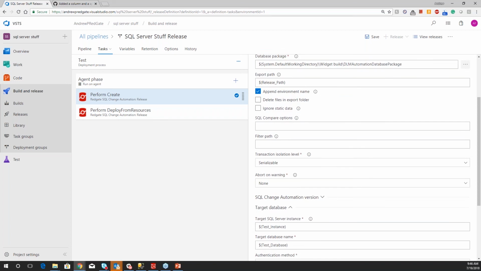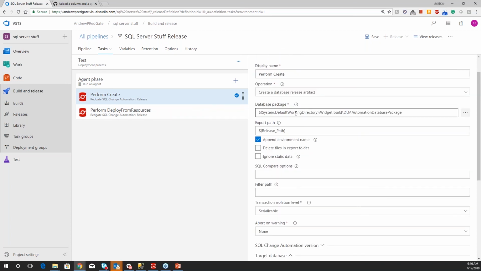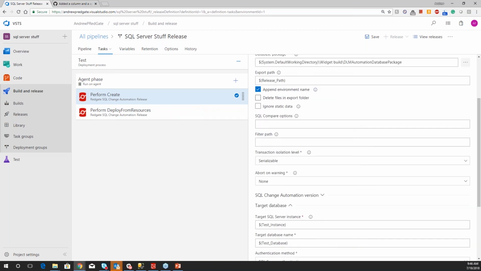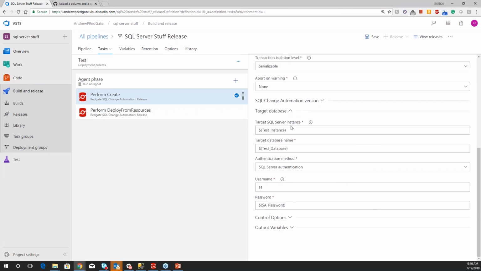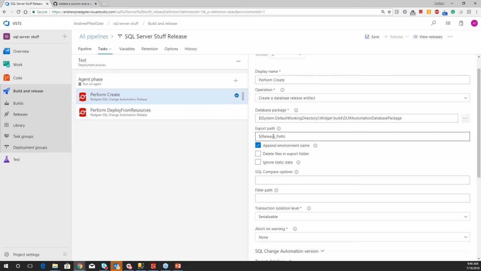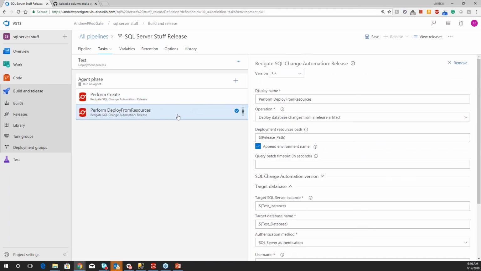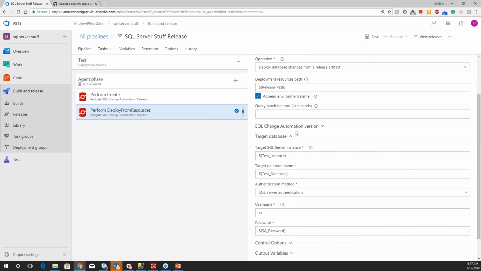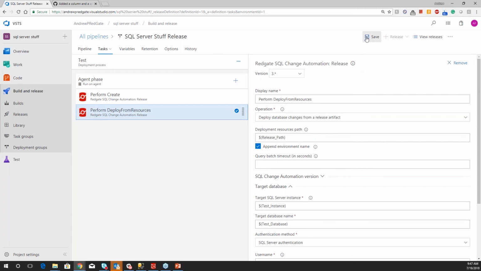But you can see that we're pulling our database package that we created over here. We're exporting it to a release path in here, and then we're deploying it to our target. So the create actually doesn't deploy anything. It creates our update.sql script, changes.html file, and it exports all of that out to our release path. We can then review that perhaps before deploying it. So the second step here, the perform deploy from resources, actually deploys it. And we'll get to see that as well.